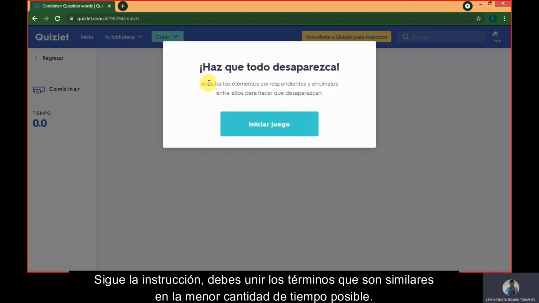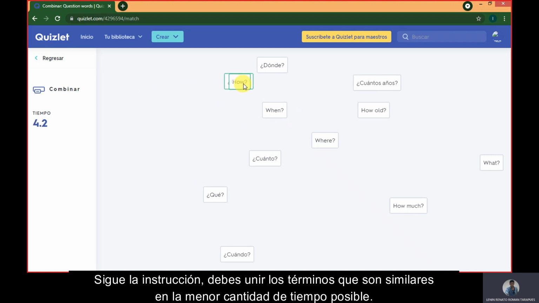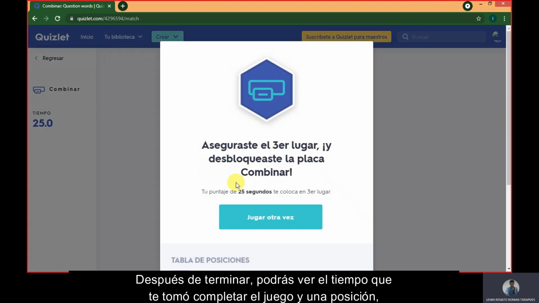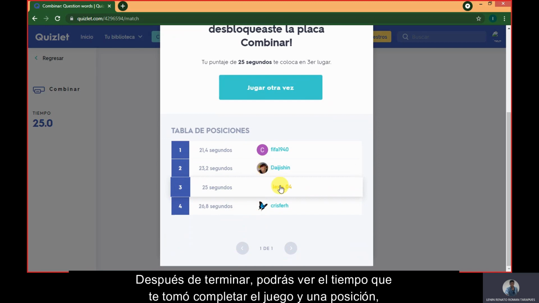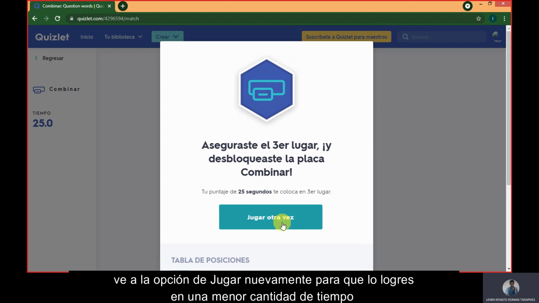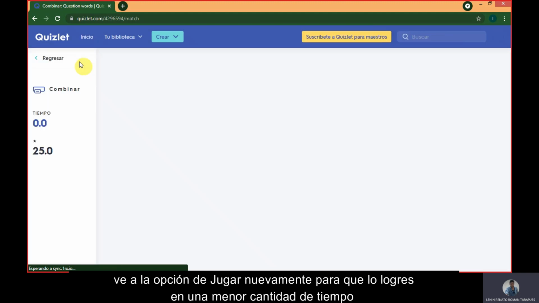Follow the instruction. You have to match the terms that are similar in the least amount of time. After you finish, you will be able to see the time that it took you to complete the game and your position. Go to the option Play Again so that you can make it in a lower amount of time.